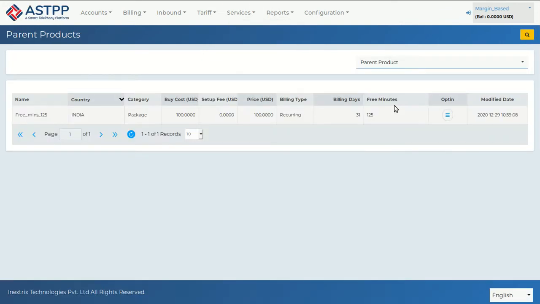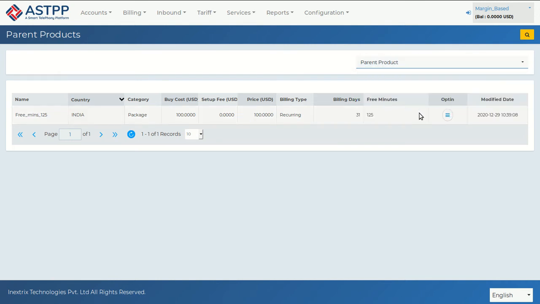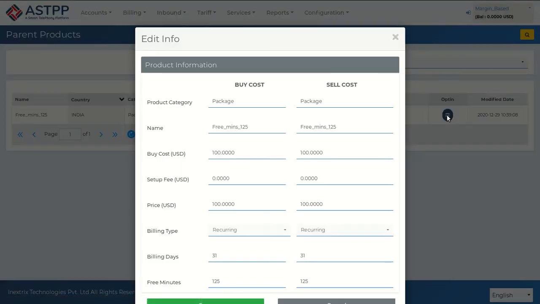If the reseller wants to sell the admin product, then first he has to opt in the product by selecting the parent product here, and from the opt-in option he can see all the information here. And as a margin based reseller, as it is a distributor, they can decide their own setup fee and price for their customers, and they can save it.